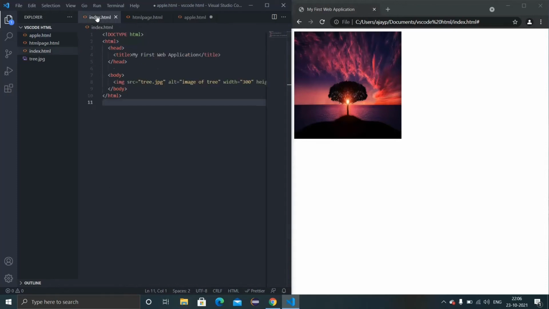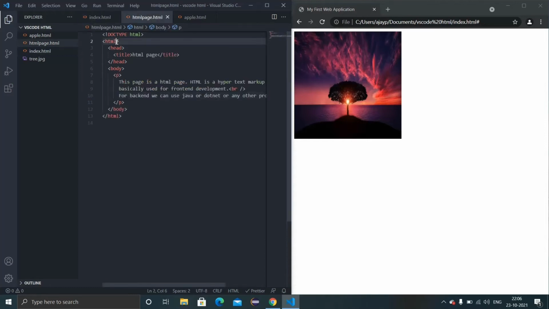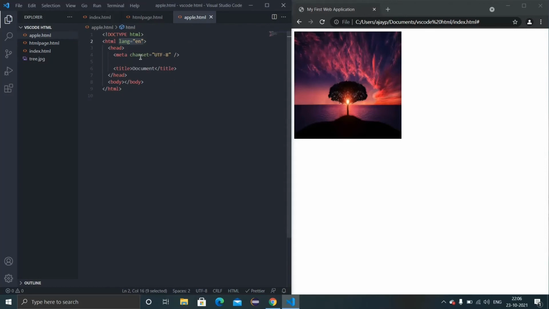Okay, so for every page let me give its language. Language equals English, language equals English. Fine, and now we have this charset equals UTF-8. So this is nothing but character set.